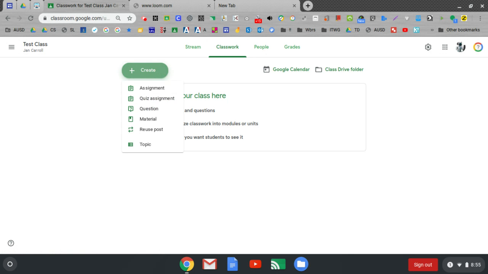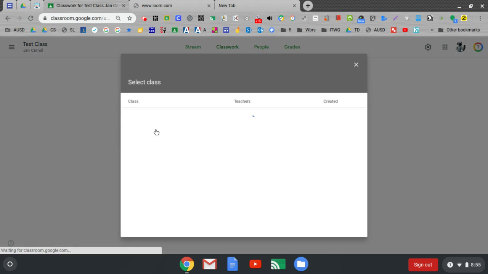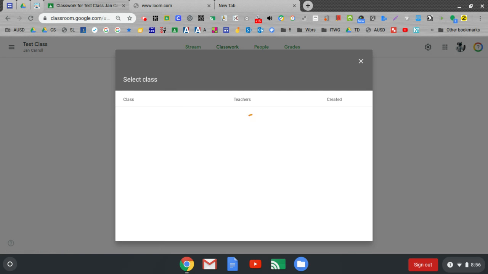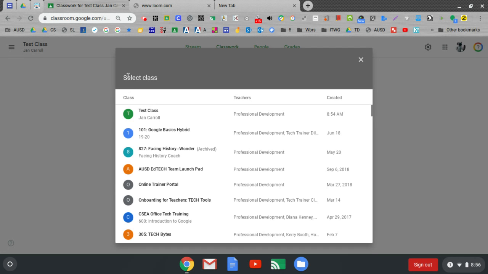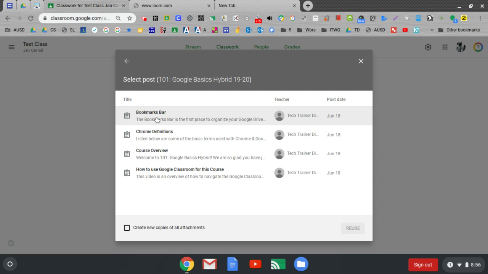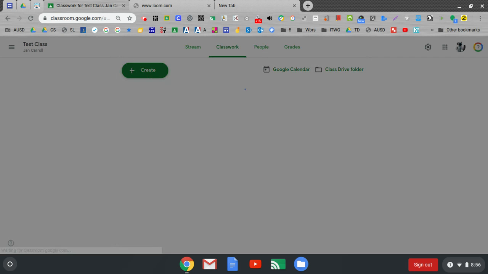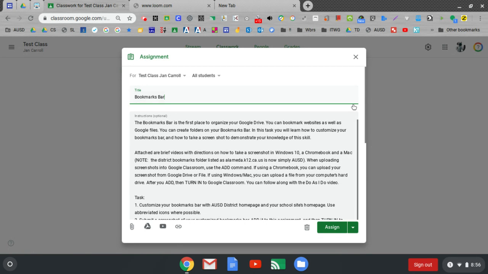I'm going to create, reuse post. I want to bring over things from other classes, and then I select classes here, which one I want to reuse. I can go to any class. I can pull anything over and simply reuse it. And then I would assign.